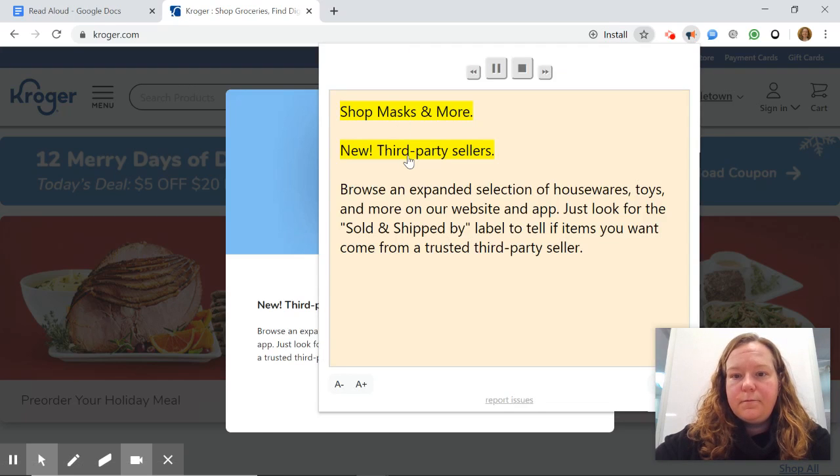New third-party sellers. Browse an expanded selection of housewares. And you can skip through.